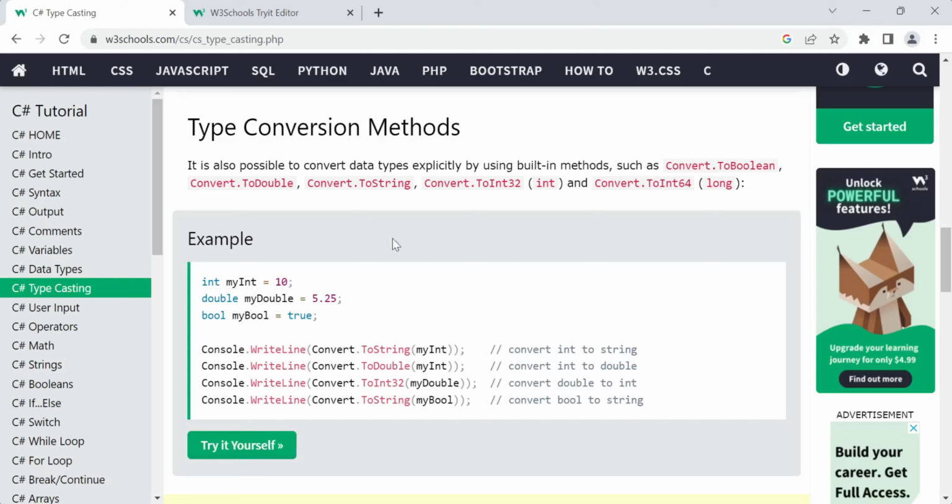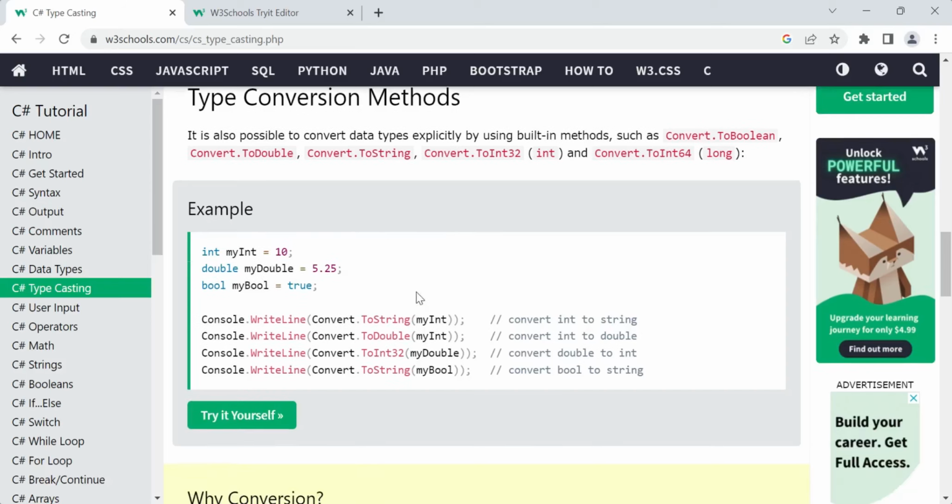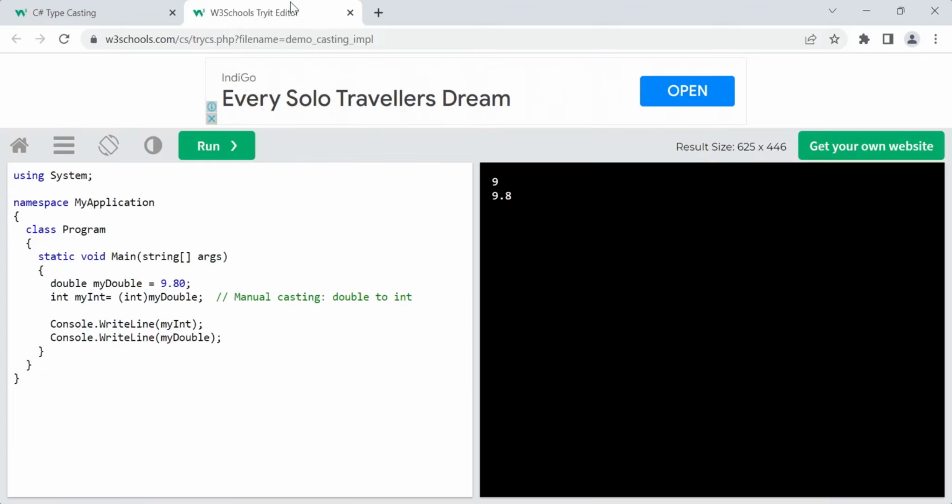This is called implicit conversion. Implicit will happen automatically, you can't do anything, no need to do anything, it will convert automatically. But when it comes to explicit conversion, you have to take care, you have to add a cast. So that may be the built-in methods like Convert.ToString, like this.